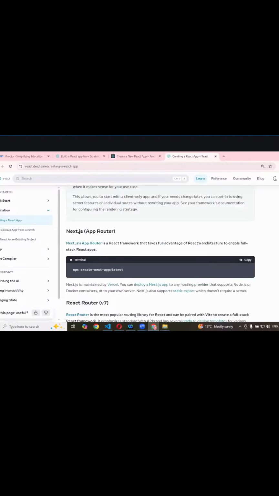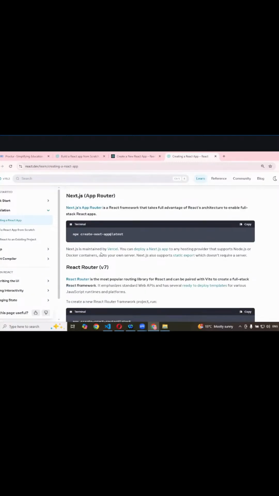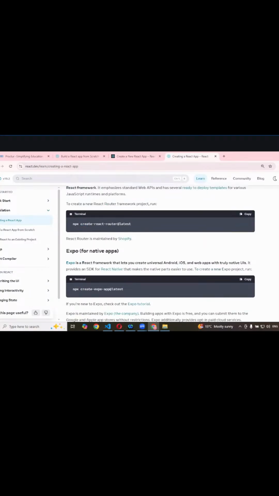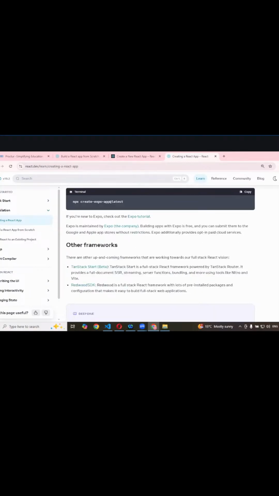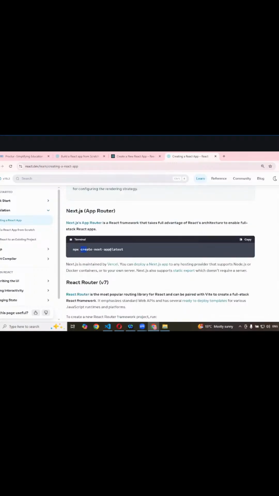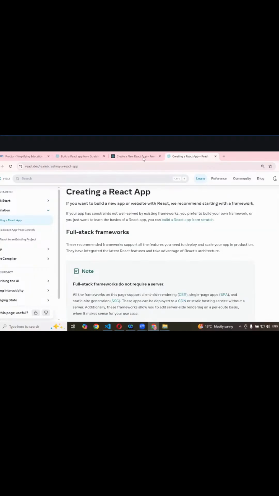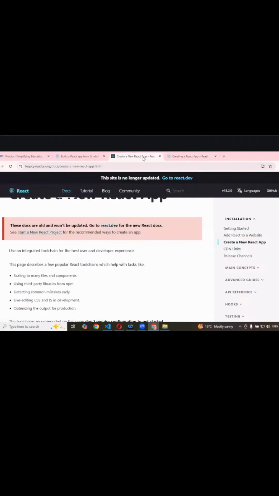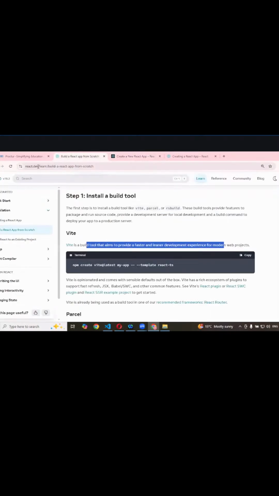Okay, so if you see here, earlier, in order to create a React app, we used to use something called create-react-app. Here you also see create next, create router. Anyway, if you want to go with the legacy one, you can go with the 18 version, 17 version, whatever version you want. You can come over here and get the documentation if you need it. Otherwise, we can directly go with react.dev, which is the latest.